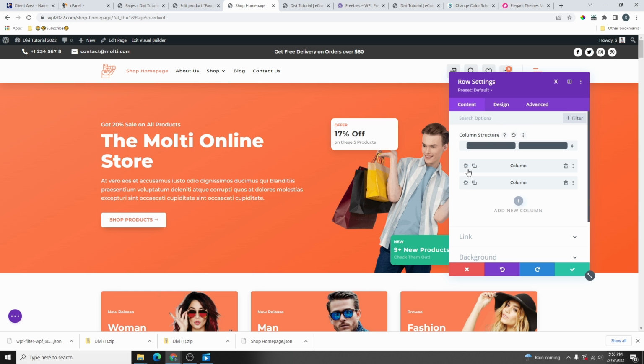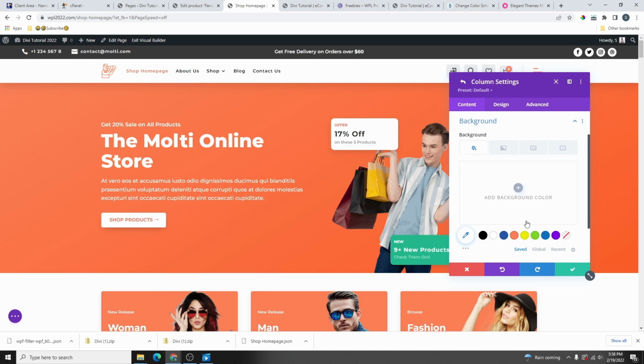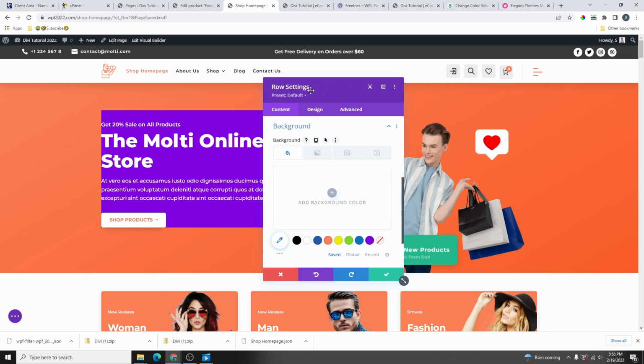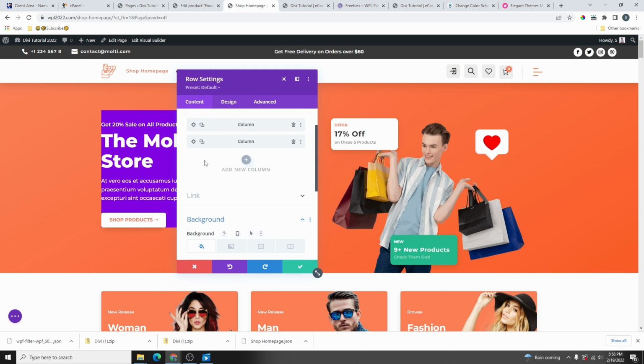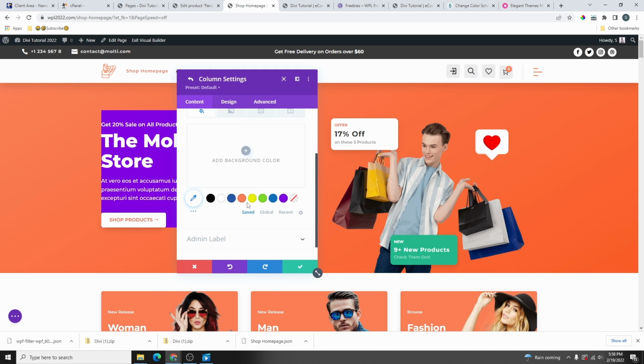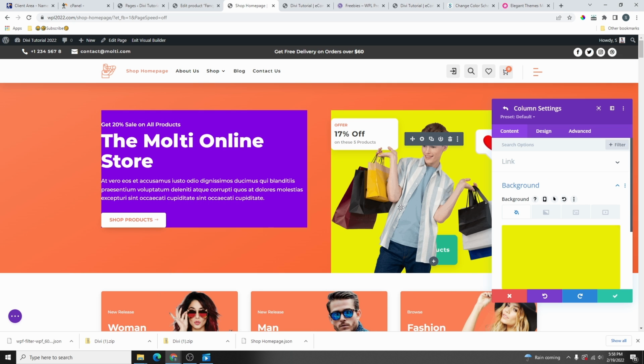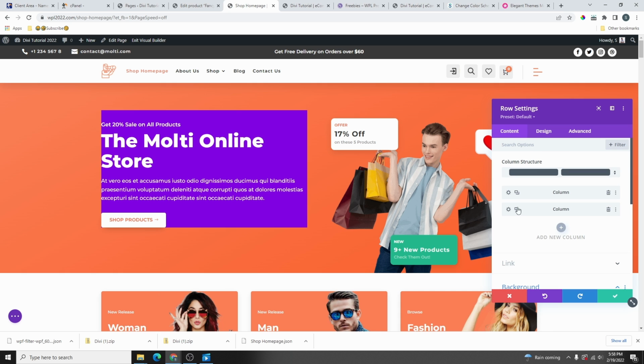For example, if I click on the settings icon for column number 1, go inside here and change the color to any color, you can see the color of column number 1 has changed. And for column number 2, if I select it and change the background color to this one, you can see the background color has changed. So now you can see what we are working with, right? Let's go ahead and delete these colors because we don't really need them.